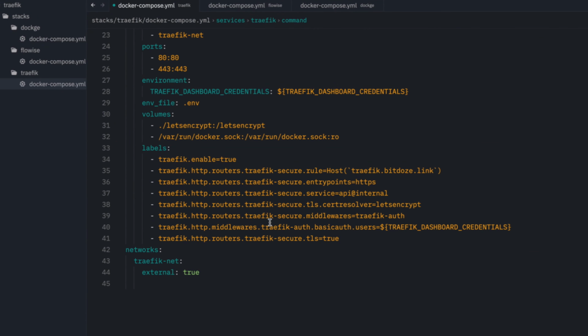And in here I will also add some middleware details. Basically this is the middleware that I was talking about, and in here I will tell it to use the basic authentication, and for the basic authentication to use the details that I've stored in the environment variables. And in here I am also telling it to set TLS to true, and in the end I will have the network that will be added. It will be the traefik-network, and it will be external equals true because we are just going to create it.